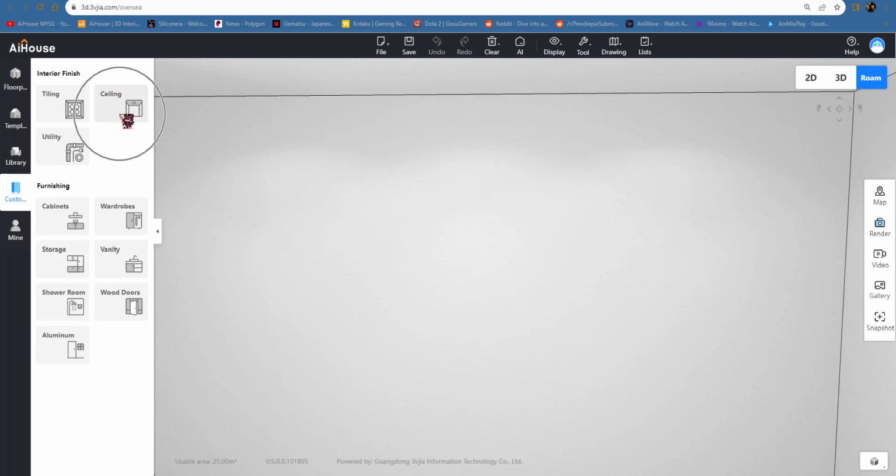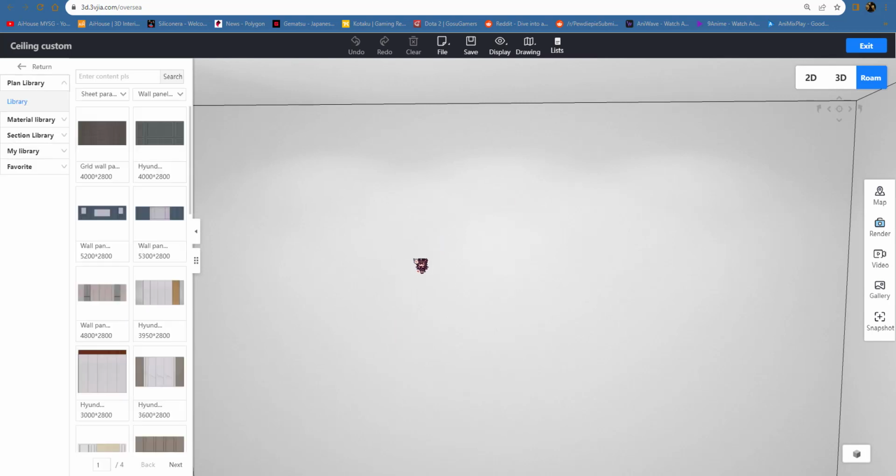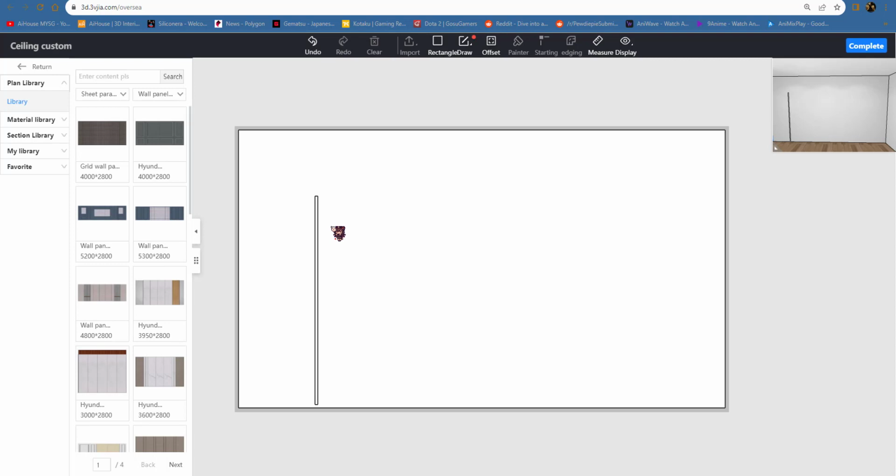Okay, first thing first, go to ceiling. Then just double click on the wall, or you can press this one, background wall design. Next, you just draw a rectangle. Maybe I put like 30, then go to 2100, enter. Okay, something like this.